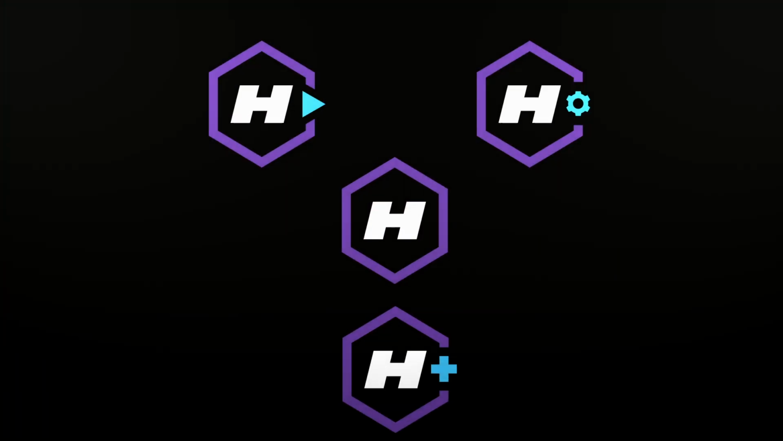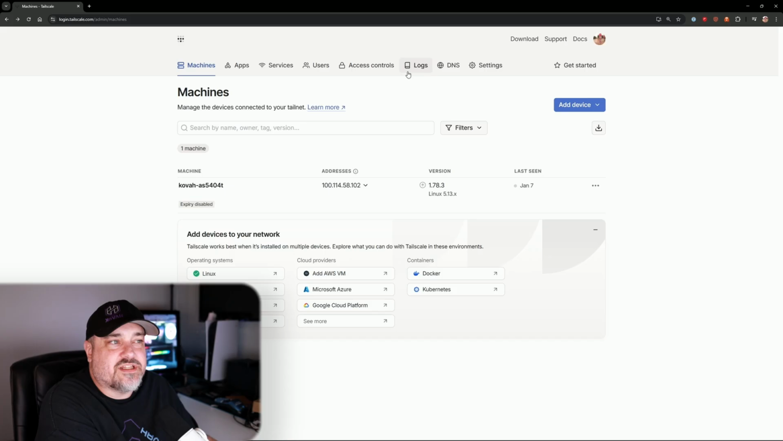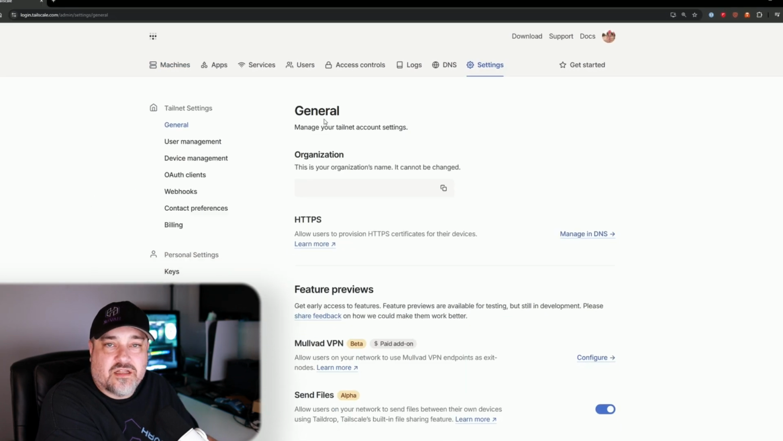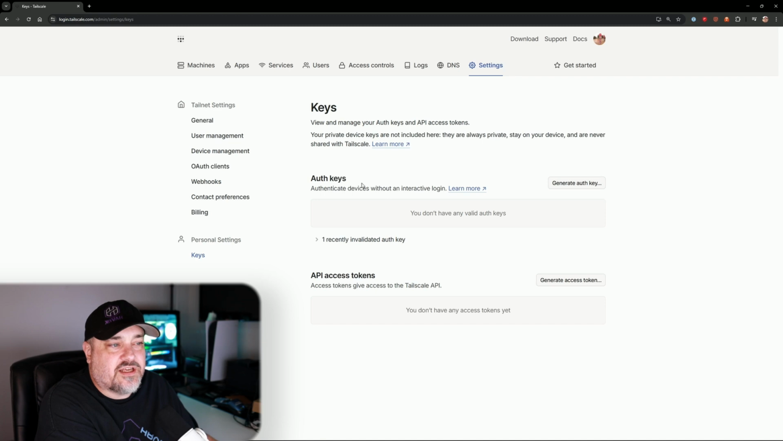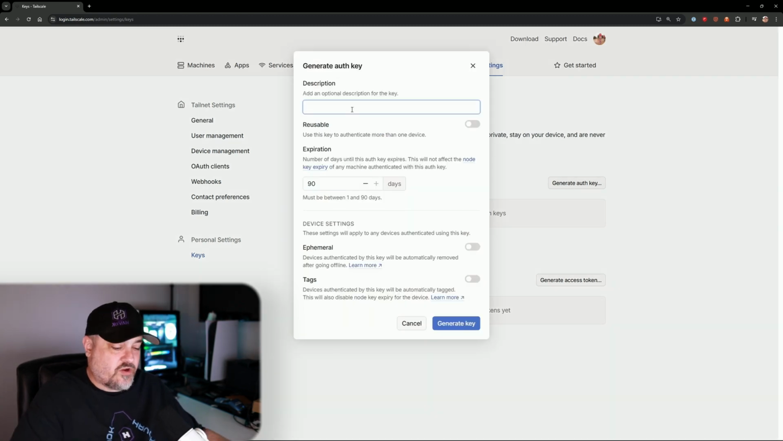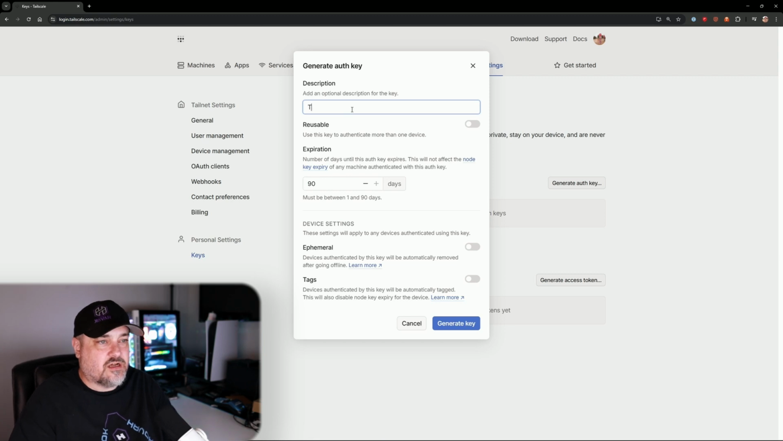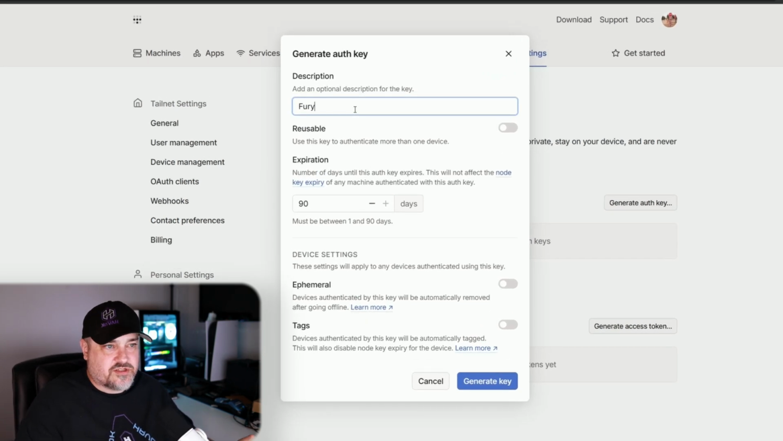Back here on the Tailscale website, we're going to go over to the top where it says settings. And then on the left side under personal settings, we'll click on keys. We need to make an auth key right here, so click generate auth key. You can call this whatever you want. I'm installing this on Fury, so I'm just going to put the name of the server I'm putting it on.